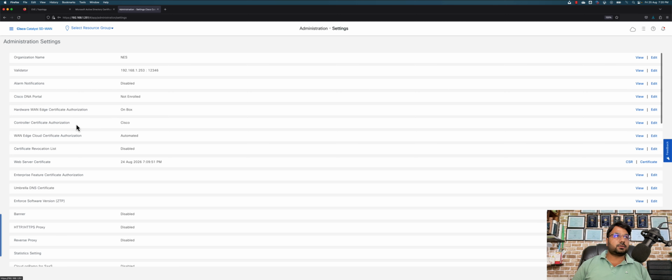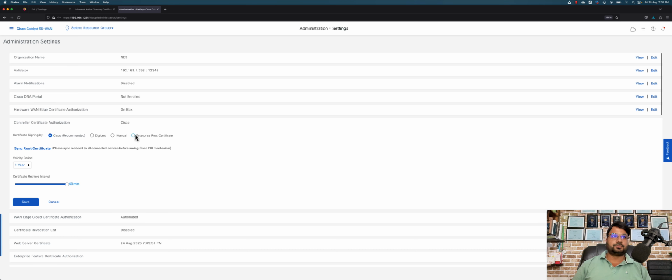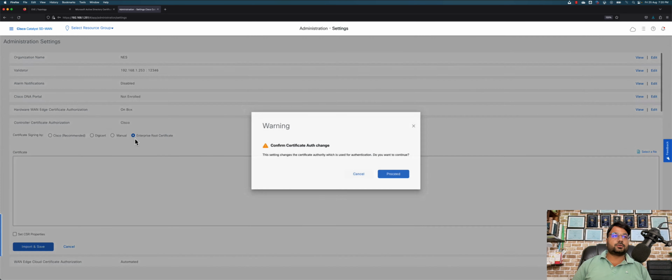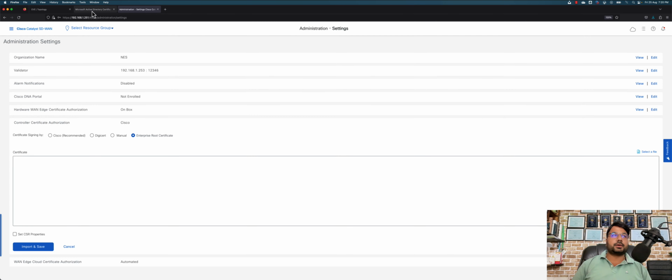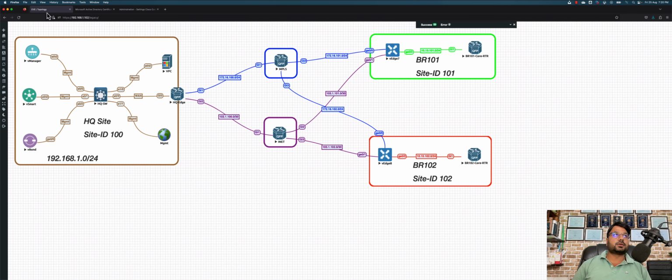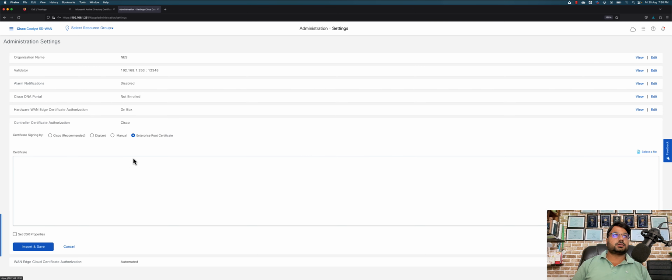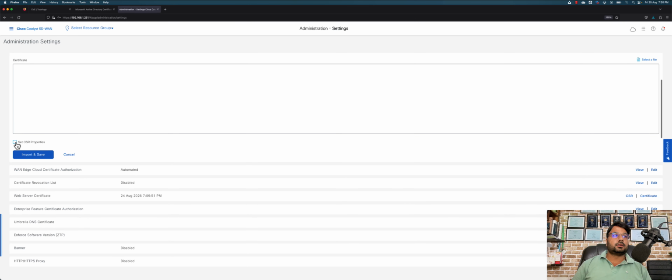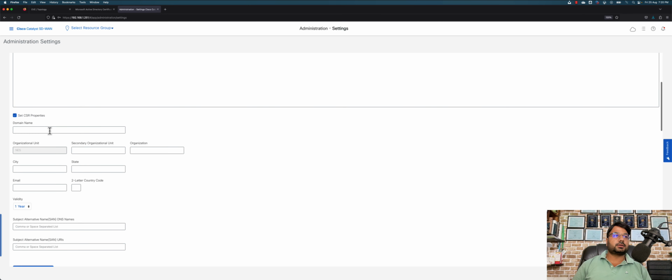And now if you see controller certificate authorization, I'll go here. I'll set up an enterprise root certificate because I have my own CA set it up here. So I will be using this. So back, set the CSR parameters as well so that it will get the certificate generated.